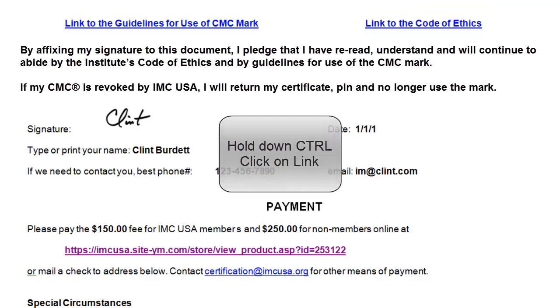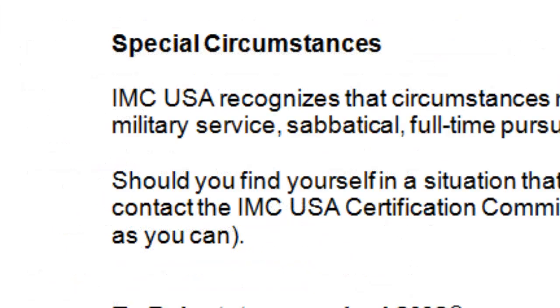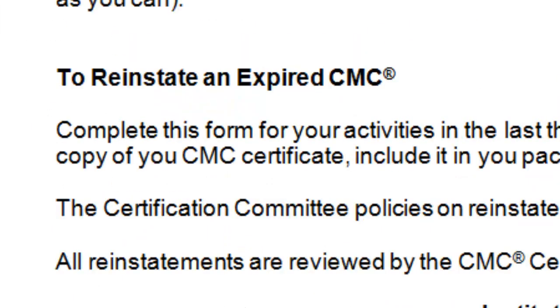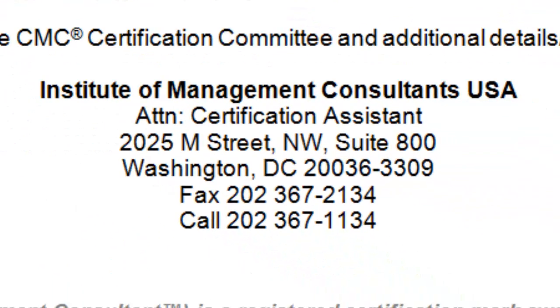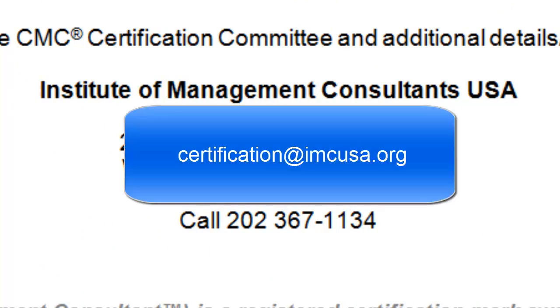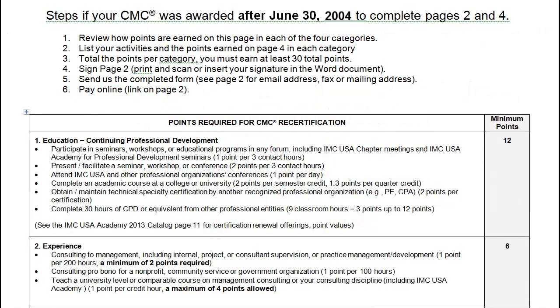There are instructions for special circumstances, reinstating your CMC. There's the mailing address, fax and phone number, and our email address is certification@imcusa.org.